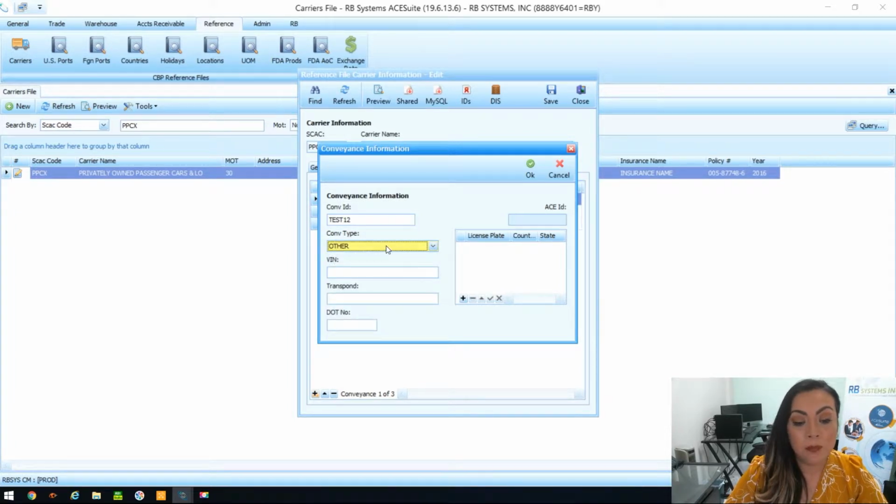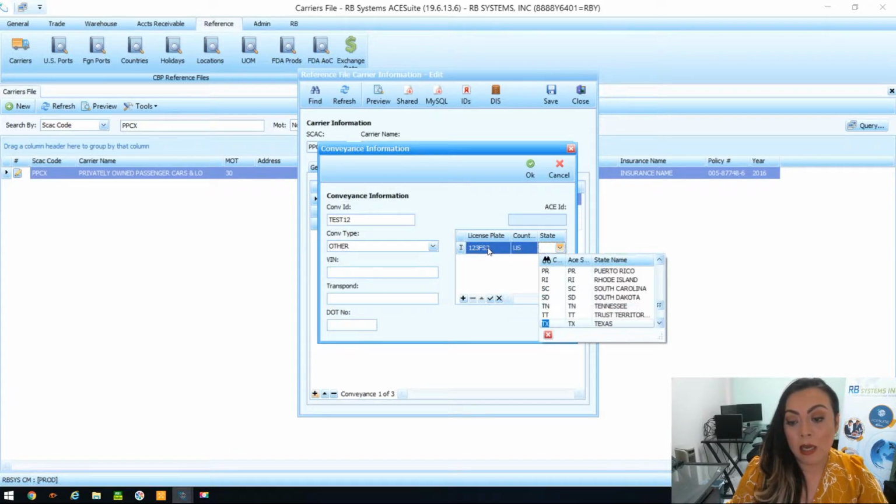Okay, you are required to have the VIN number for the vehicle, for the tractor, so make sure that you have the VIN number. The VIN number will be inputted all together, no special characters, no spaces in between. Okay, you are required to have the license plate, so when you get the license plate, make sure you press the plus, add the license plate's number, the country of issue, and then the state.